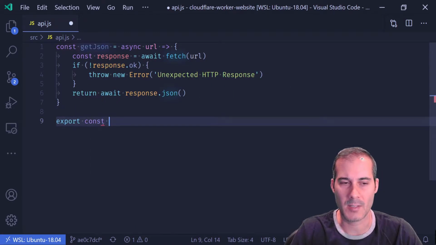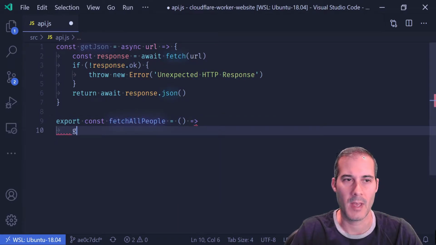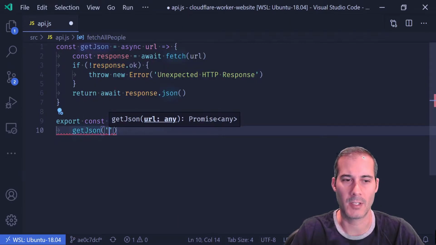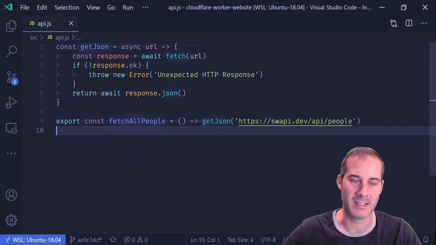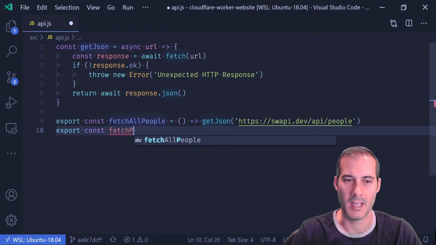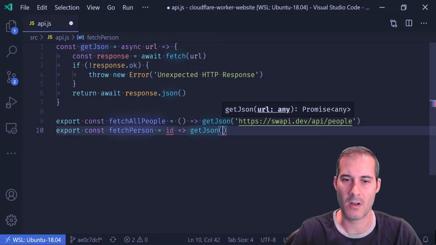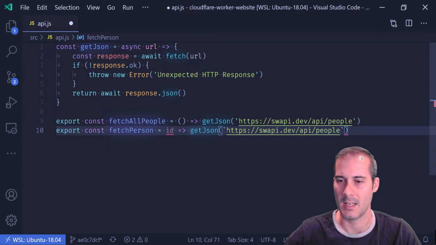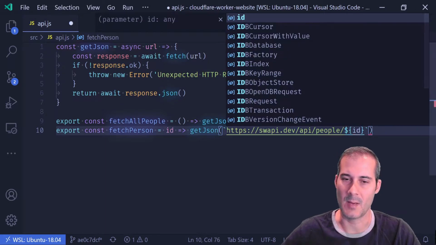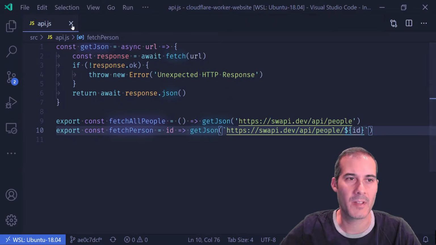So all I have to do is say export const fetchAllPeople, and that doesn't take any arguments. And I'm going to call my getJSON function and then just pass in the URL to Swappy. And my second method is going to be a fetchPerson method that will take an ID and it will still call getJSON, but instead of using a string, I'm just going to use a template literal, and I'm going to pass the ID into that template literal. And that's it for the API.